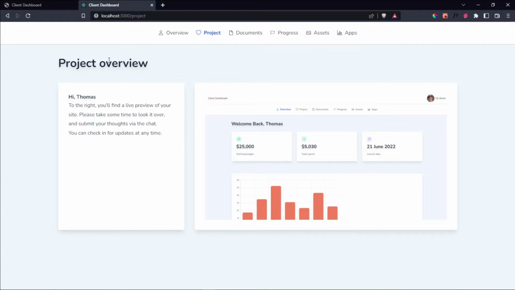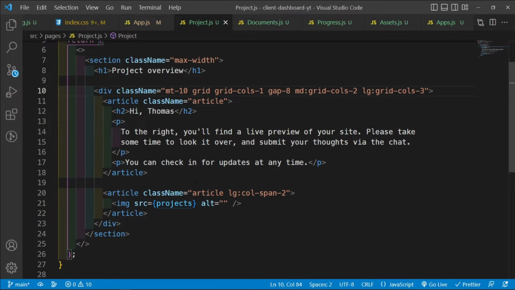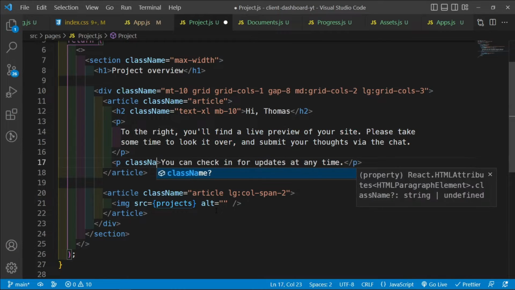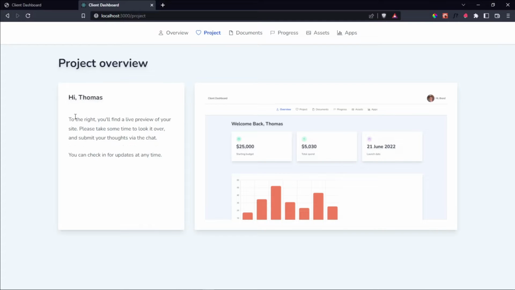Now let's go ahead and style this h2. It doesn't have much styling. So inside this h2, let's increase the font size. Give this a class name of text XL with a margin bottom of 10 to push away from this second paragraph, from this first paragraph. And then I'm going to go inside this last paragraph and give it a class name of margin top of 6 to push away from the top here. And we're going to have that. That's looking okay. And that is our projects page.